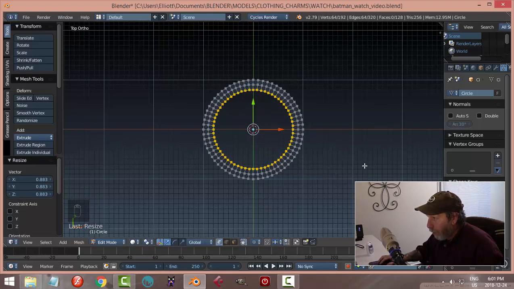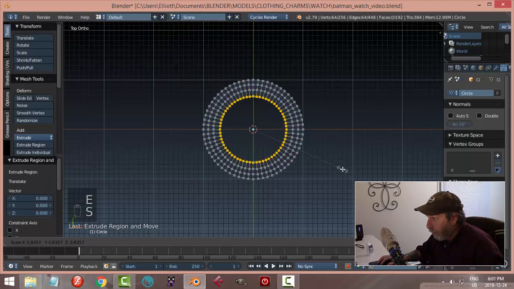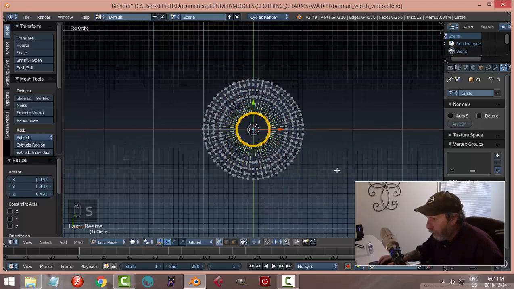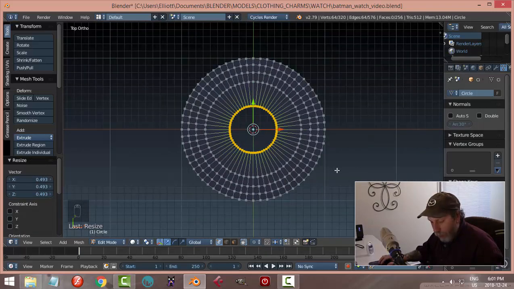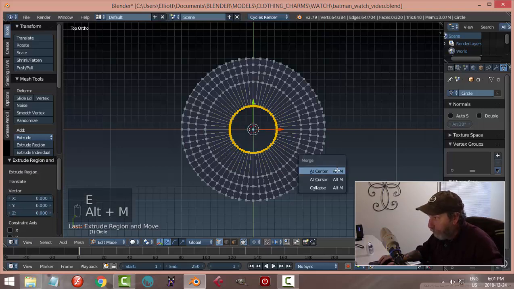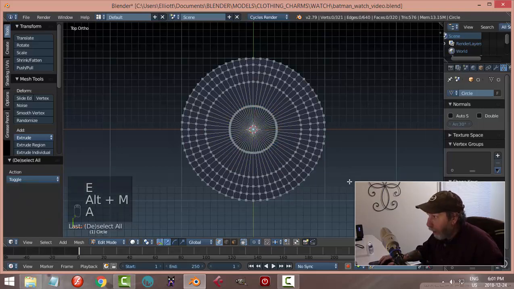So I'm going to go there. E and S will come in again about an equal amount. E and S. Let's come in for a central region. And then I don't know what to do at that point, so I'm going to close it. I'm going to go E and Alt M, and I can change that later if I want to.